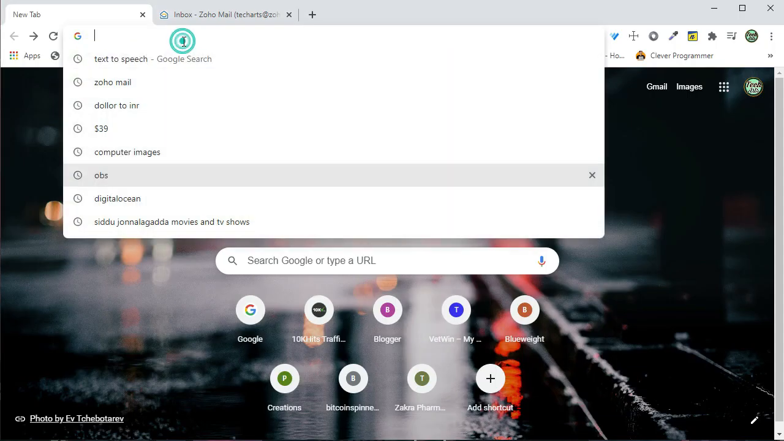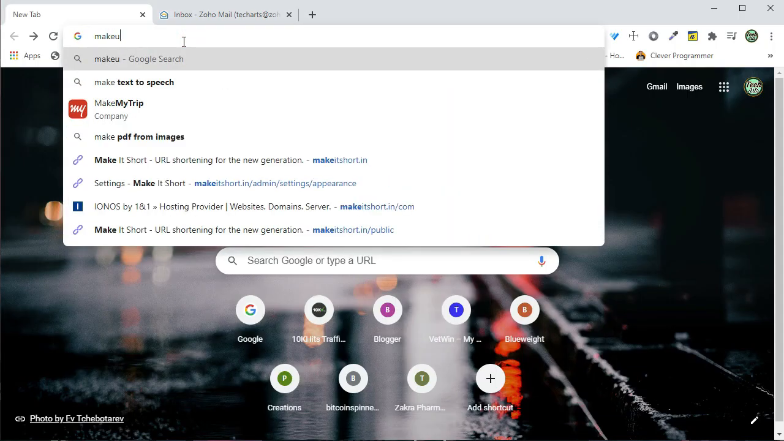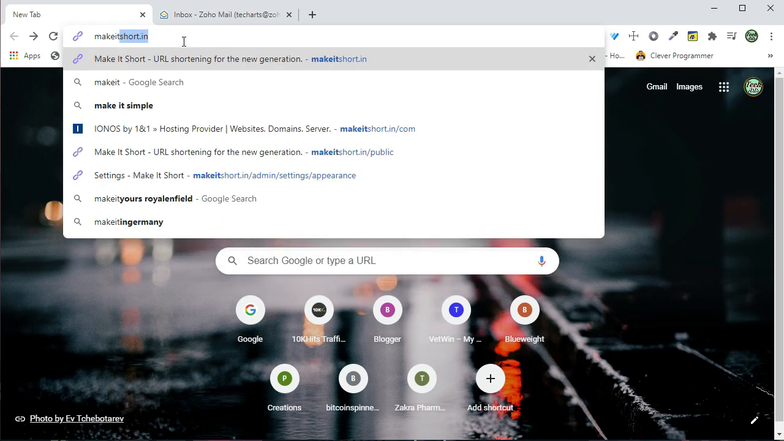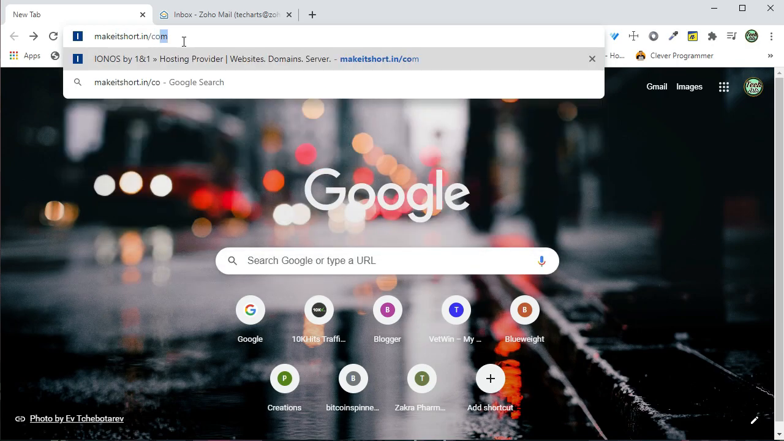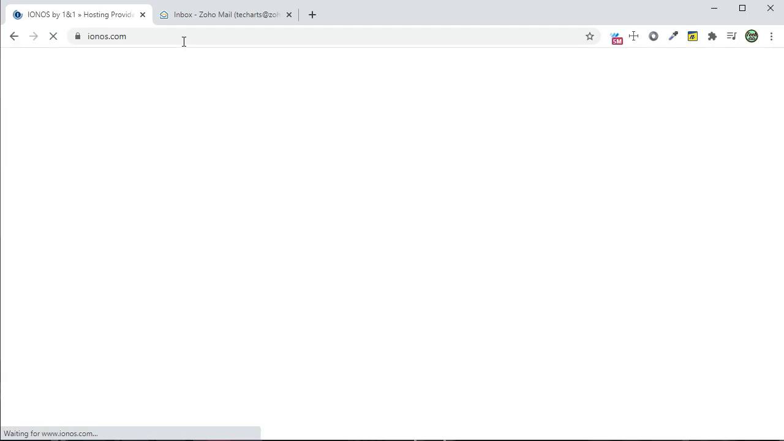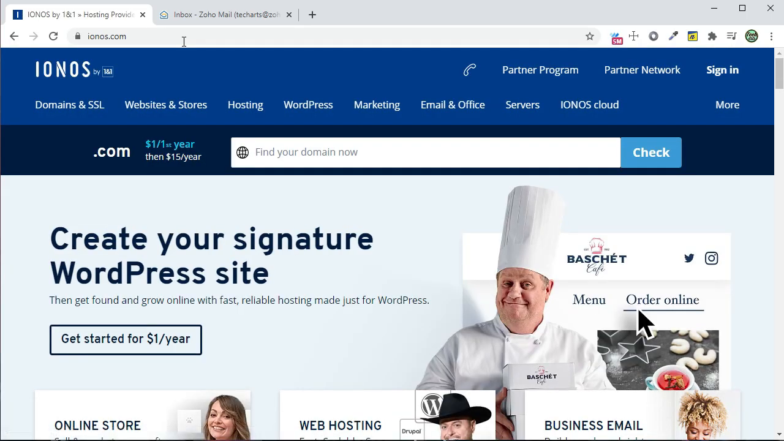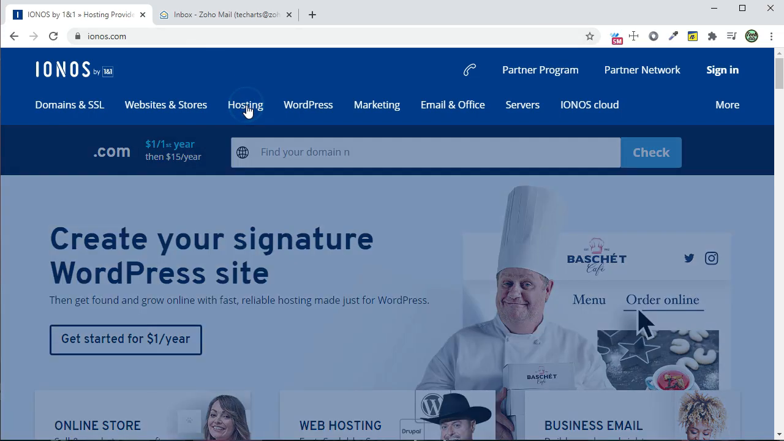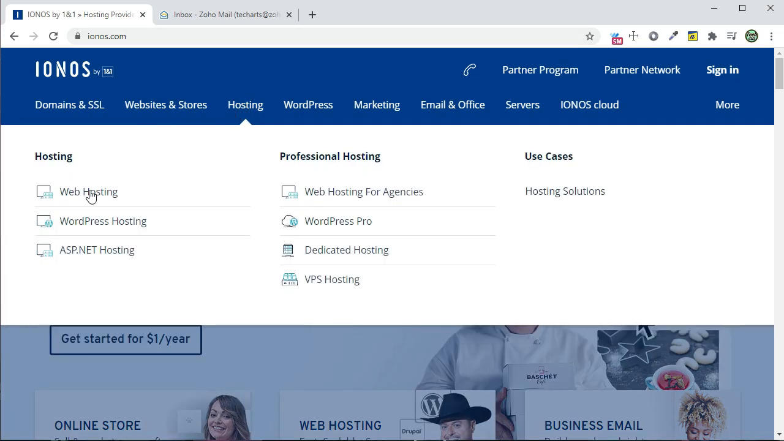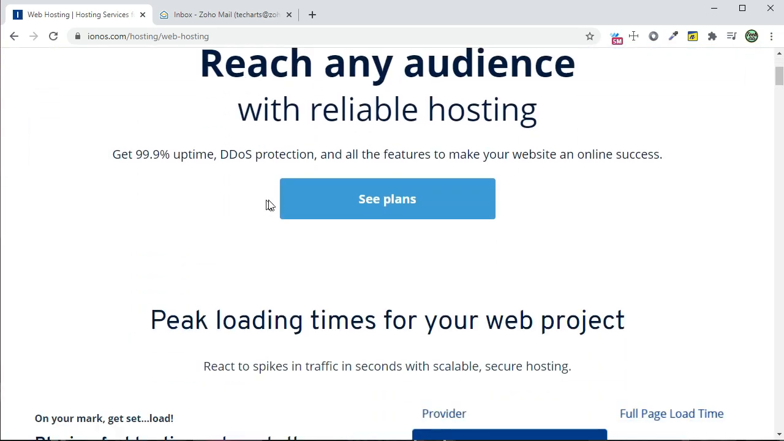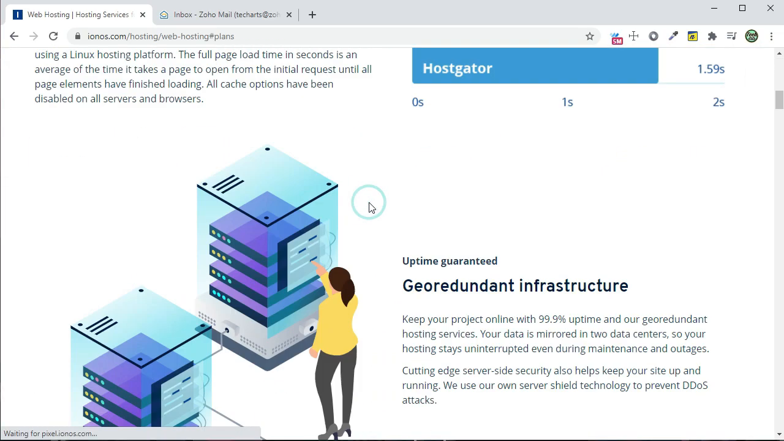Open Chrome and just head over to makeitshort.in/com. And you will be directed to a website called iKnows. Now here, move your cursor to the hosting and click on it and go to web hosting. And scroll down and click on see plans.